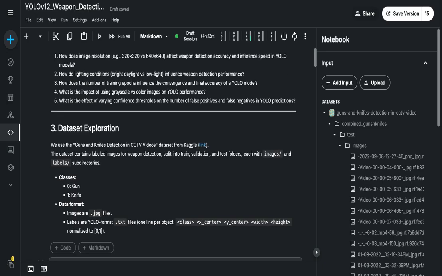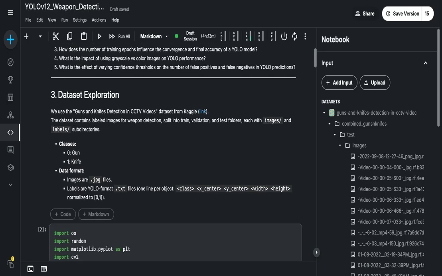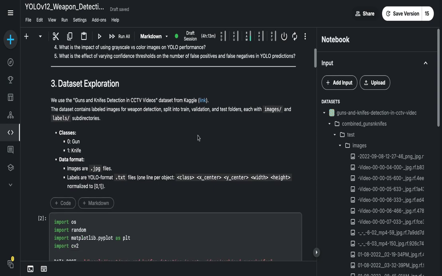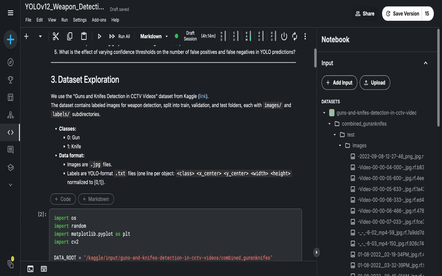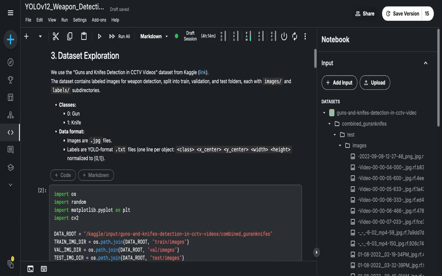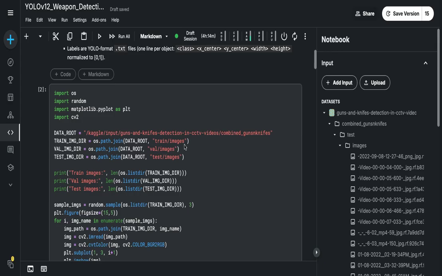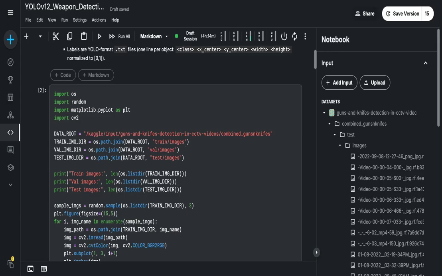To teach the computer, we need lots of pictures. So, I have used this dataset from Kaggle, which is called Guns and Knives Detection in CCTV Videos. It has thousands of CCTV images all labeled so that we know if there's a gun or a knife and where it is. The data is split into three parts: training set, validation set, and test set.